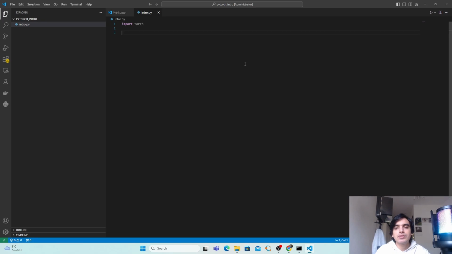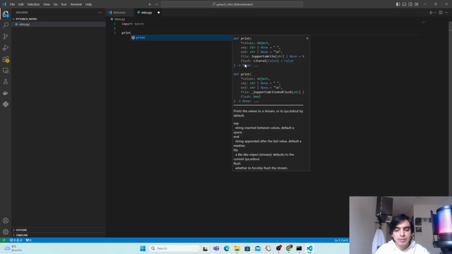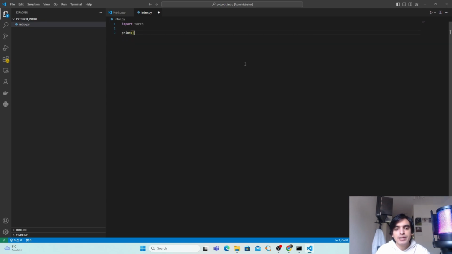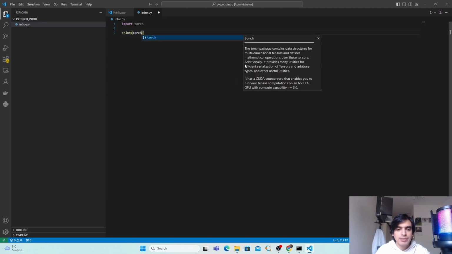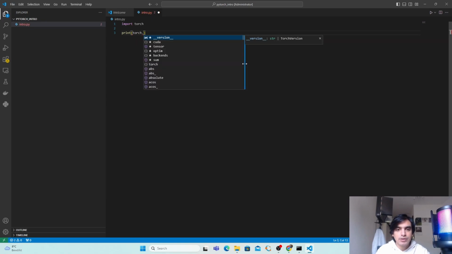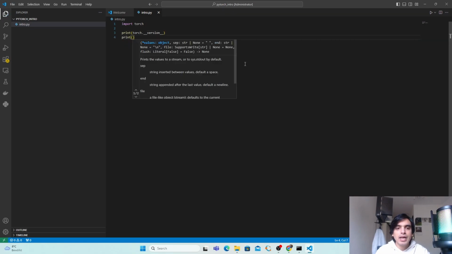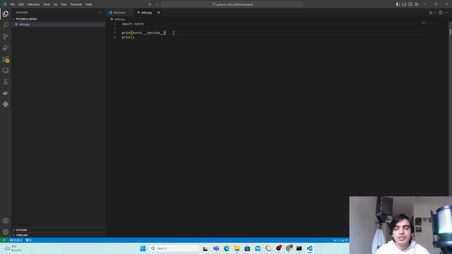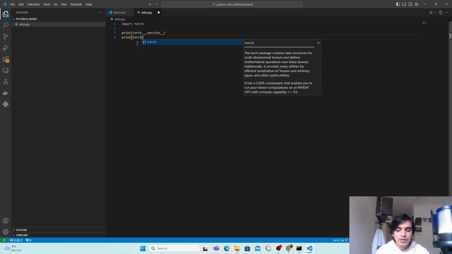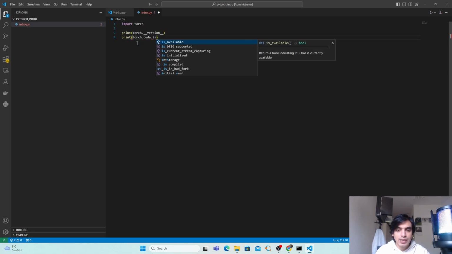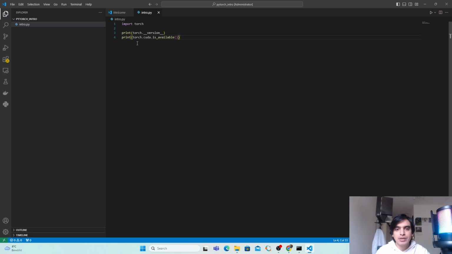Next, if you want to see your PyTorch version and make sure that it is working with CUDA or not, you can simply use two print commands to print the status of your PyTorch. First you have to type print, brackets, and then torch, and from torch we are going to see its version. Just type here version, and the next thing you have to print is whether your PyTorch is working with CUDA or not. For this you can simply type torch.cuda.is_available and the brackets, and you can save your file.